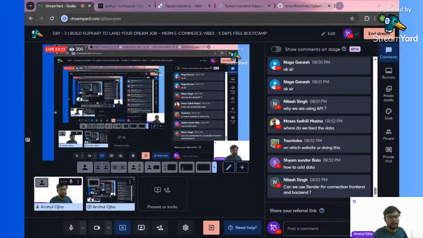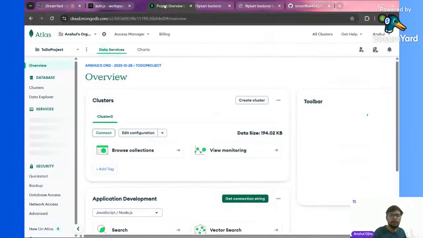Yeah, we can use Render. I deployed my backend on Render. I will now use the link that I am getting from Render to create my frontend. I'm not going to use localhost 8080 to connect my backend and frontend. Obviously, I'm not going to do that. The deployed link that I got from Render, I will be using from now on.